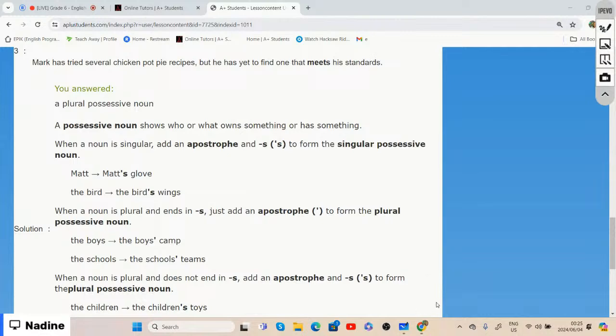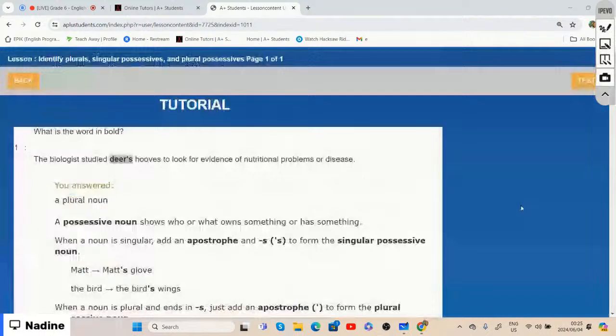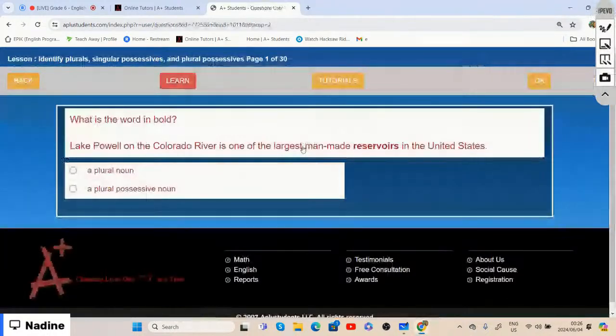All right. So now we're going on to our test, right? Where we are going to identify if it's a plural, if it is a singular possessive, or if it's a plural possessive noun. So the word in bold, we now need to say if it's a plural noun or if it's a plural possessive noun. And remember, we said when it's a possessive, then we add the apostrophe and S.